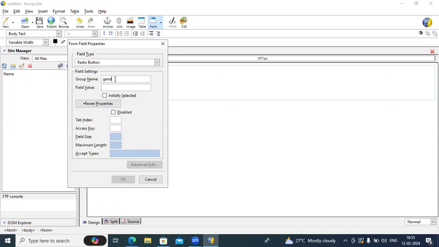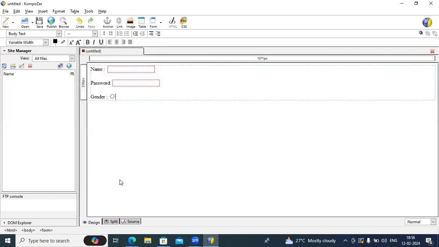So we'll write gender in the group name. Field value means whatever value we provide for the first option. In our case, we will provide male, in small case. Click on OK. So we will find the radio button. Now we will label the radio button. It is always advisable to keep your radio button value and your labeling name the same, so you do not need to remember it.